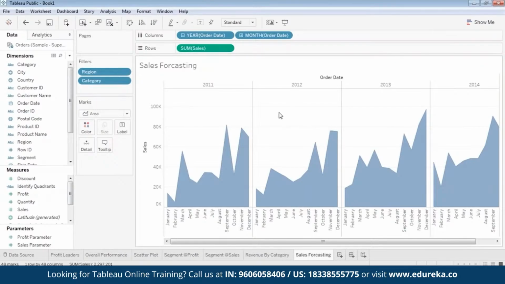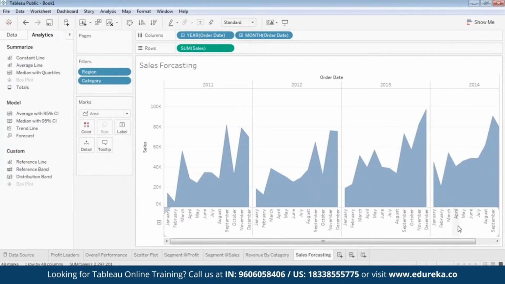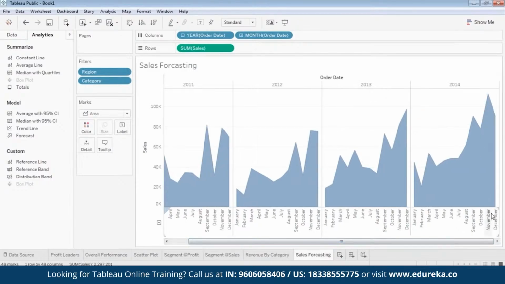Right now you can see they're giving you the data of 2011, 12, 13, 14, depending on the data, right? Now you want to forecast it for 15, right? How the next year will be depending on this data. This data is till, I guess, 2014 November. So we have the data till November, right? And December also as well actually.